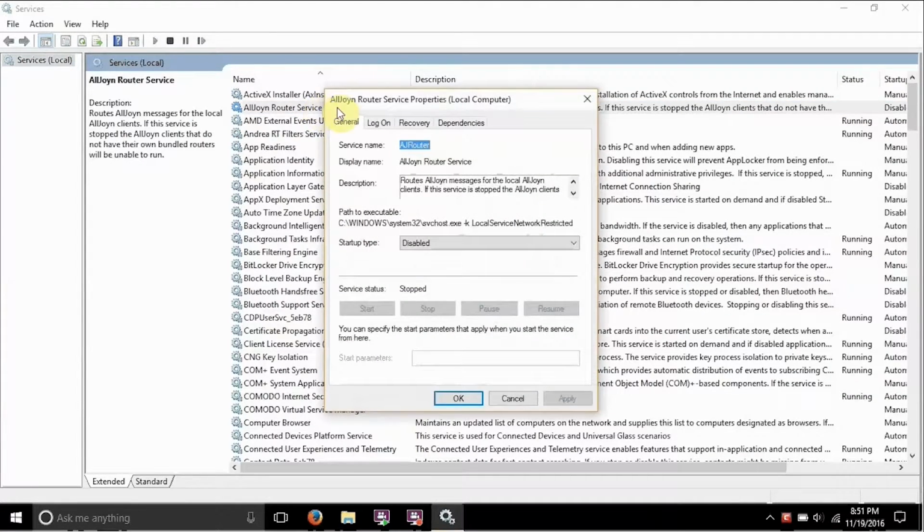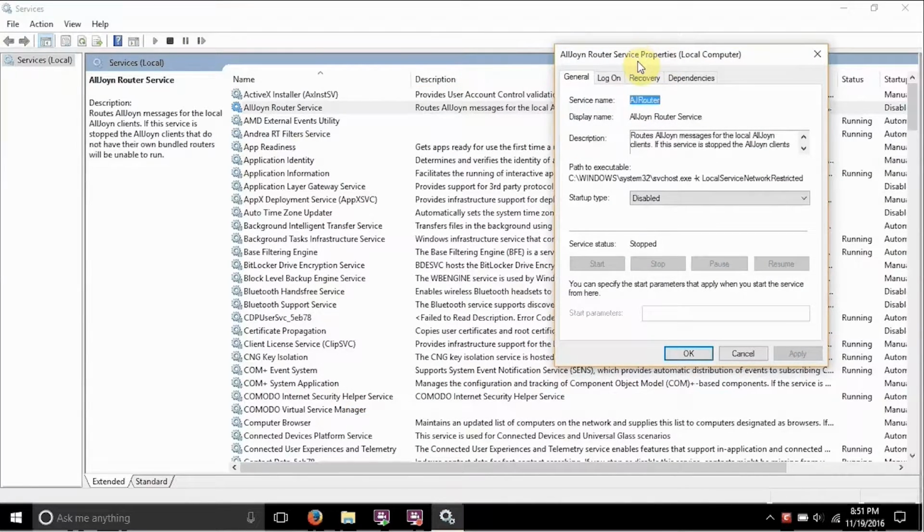Next one we're going to look at is the Auto Time Zone Updater. The auto time zone service simply changes the time zone of your computer when you move from time zone to time zone. I went ahead and disabled this.